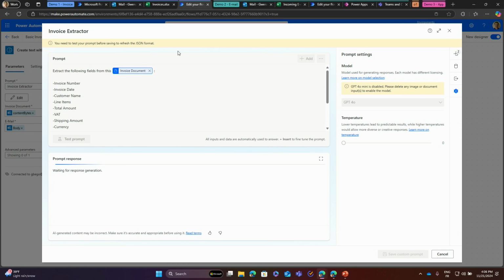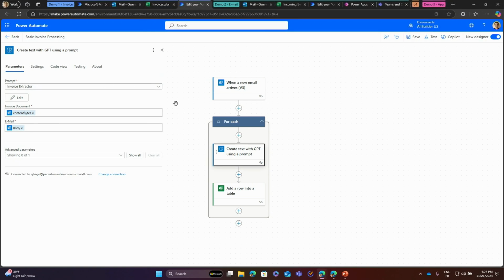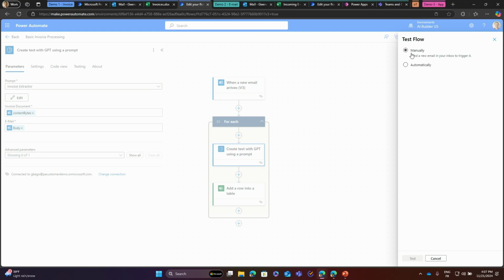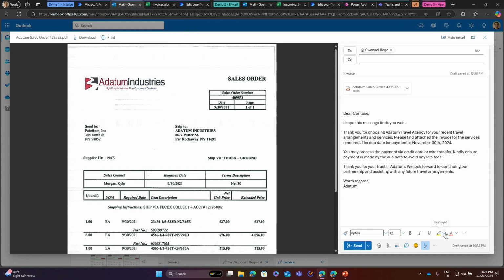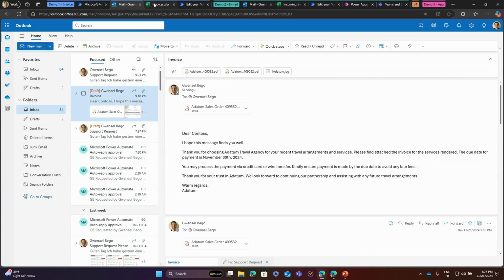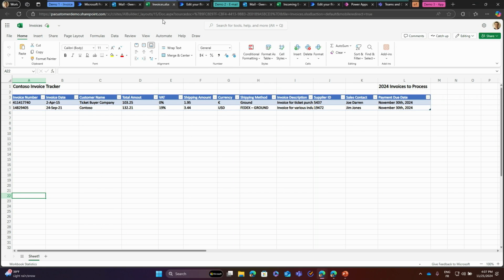In the meantime, let me see if I can actually run the flow for you and have this extracted data come up. So what I'm going to do is run this end-to-end flow. I'm going to test it out over here, so I'm going to test it manually. I'm going to send this email, and we're going to have the Power Automate flow trigger. And it's going to, again, pick up that information. It's going to run that new model, and it's going to populate the data directly into this Excel file.